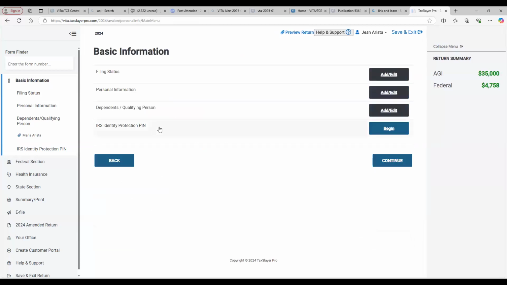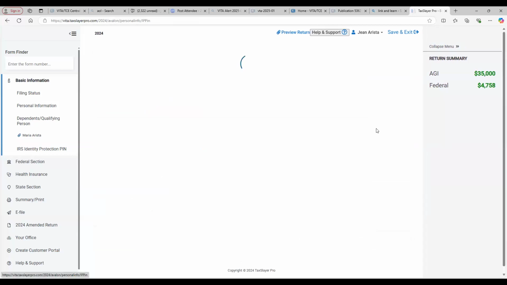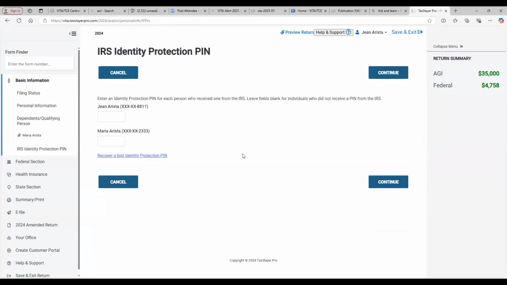The IRS Identity Protection PIN, this is when people have their information compromised, and what happens is they'll contact the IRS, typically online, and they're issued an IPPIN, and this means they can file their return electronically. And so you do see that from time to time at the VITA site.